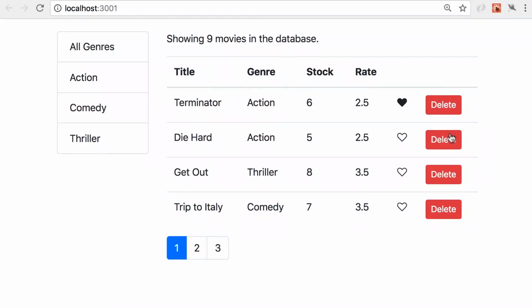All right, now that we have our movies table, we need to add sorting to each of these columns. And that's what we're going to do next.